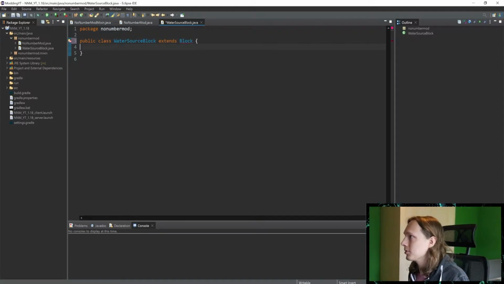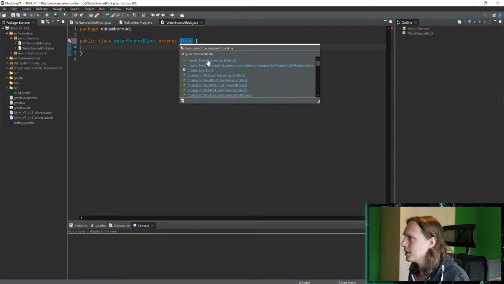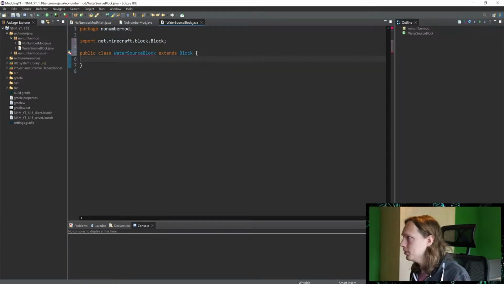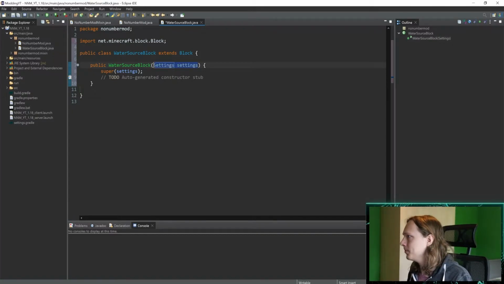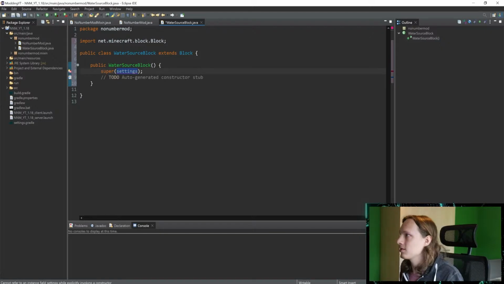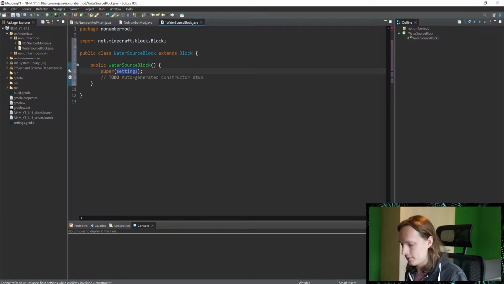So now what we can do is we can extend the block class from Minecraft. So we can go ahead and import this. Eclipse, thank you very much. Just a net.minecraft.block, that will do. And then of course we will have to add the constructor, which it will do automatically. Now we can take in the settings in our own constructor, or we can create some of these block settings ourselves.